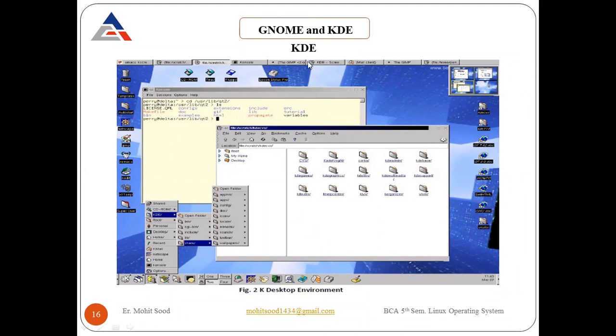Again, I repeat, KDE, K Desktop Environment. Basically, it is developed by the KDE community, and founded by Matthias Ettrich. The KDE desktop environment was founded by Matthias Ettrich.